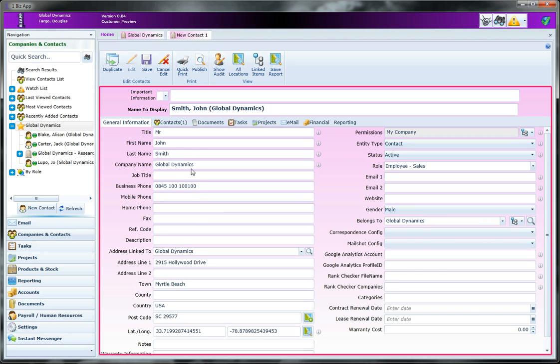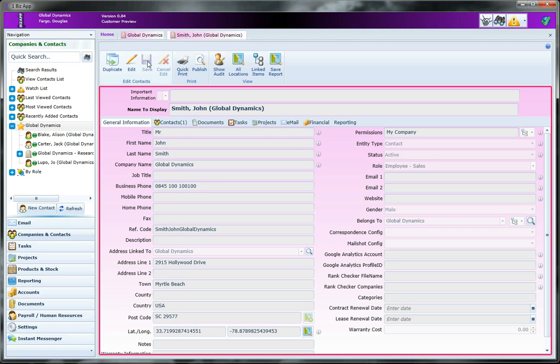You do that for all of the contacts, all of the employees or the users that you want to add to the system, and once you've done each one, either by clicking on somewhere else or clicking the save button, that will add them to the system.